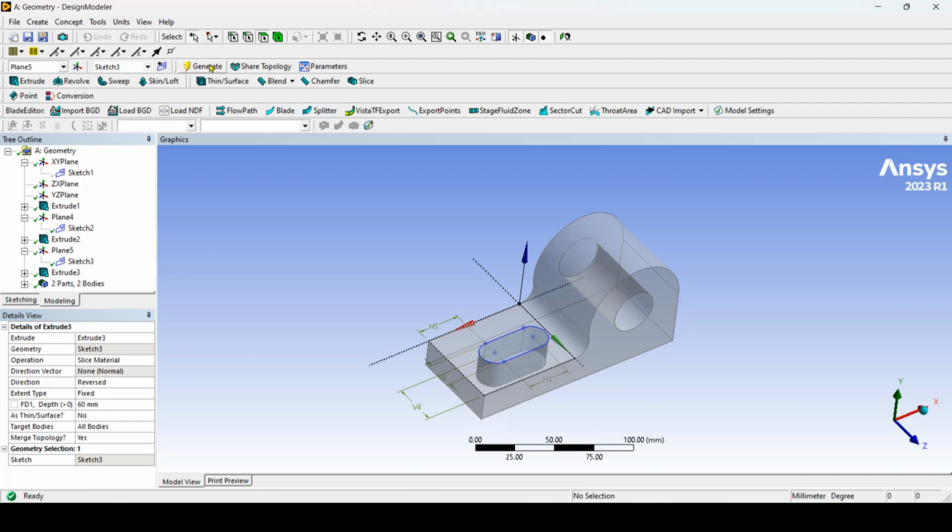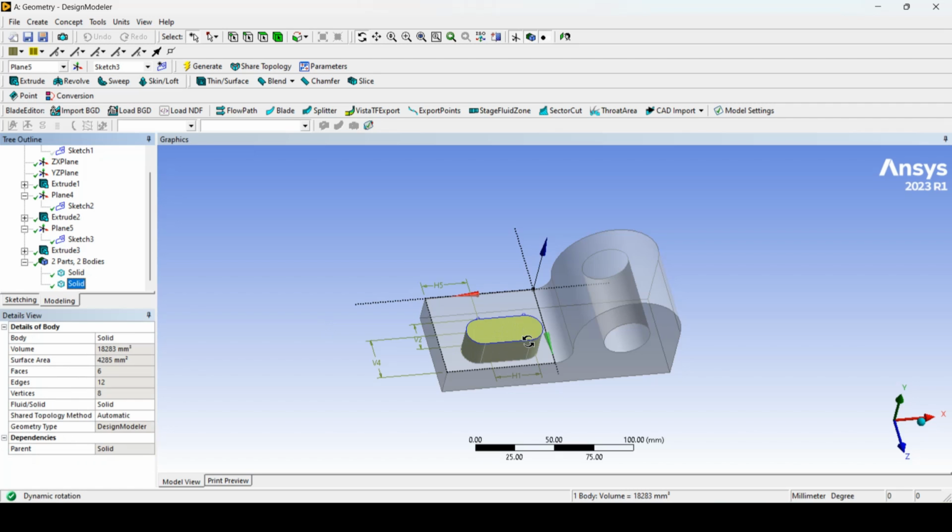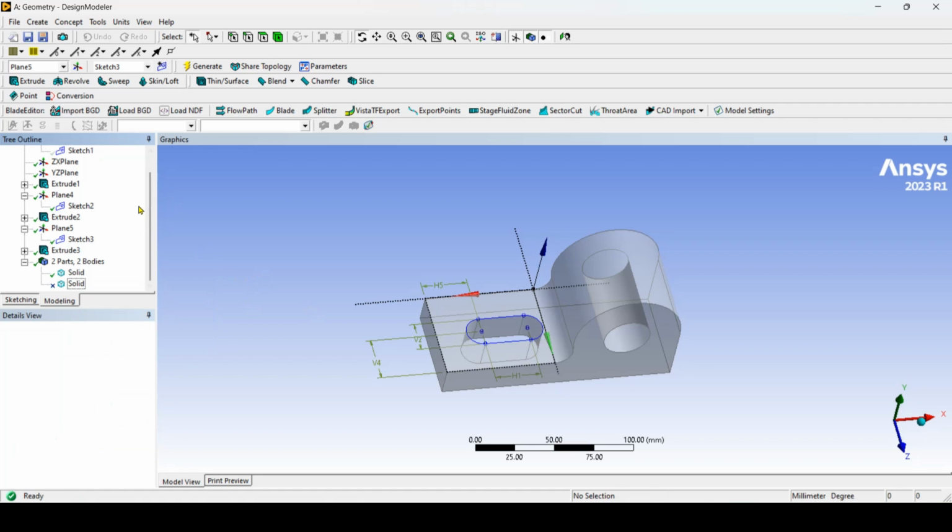Just click on generate. Now once you click on generate, what happened is instead of removing the material, it chopped the material. And if you want to see that material separately, you can go to these parts or bodies and just click on solid. You can see the material, but it is chopped for the given shape. Now just right click on it, suppress.